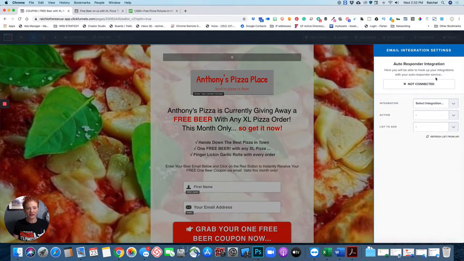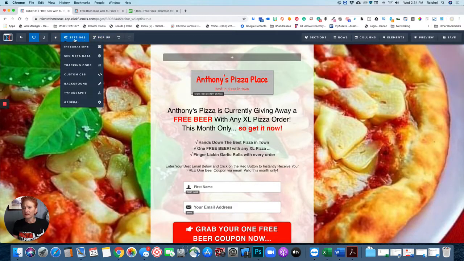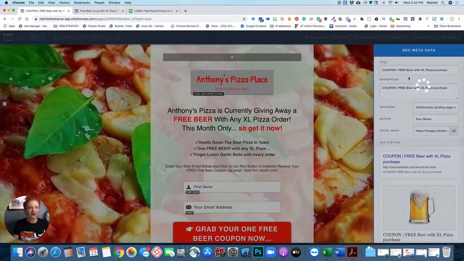And here is where you would set up your autoresponder and action, like if you want to add them to a list, and then it would ask you which list, or if you want to add a tag to it, and then you create the tag. And SEO.